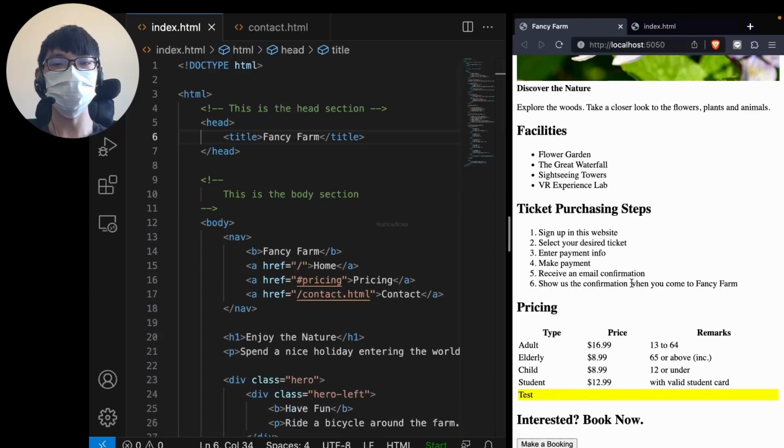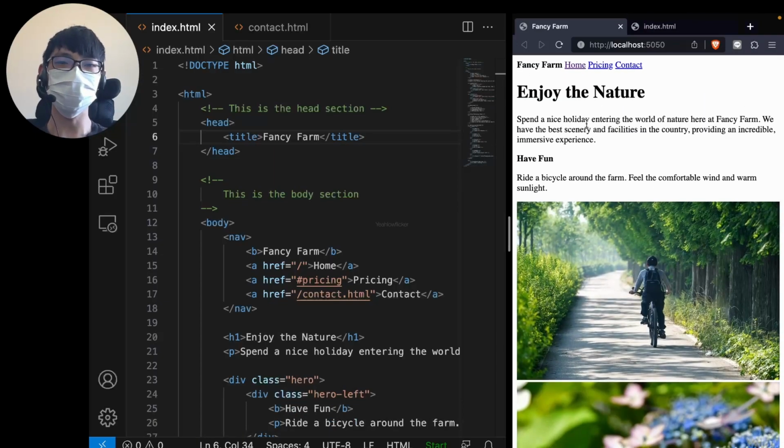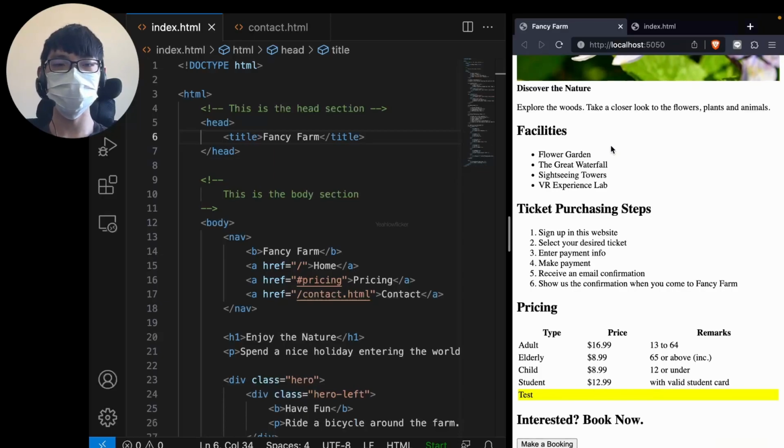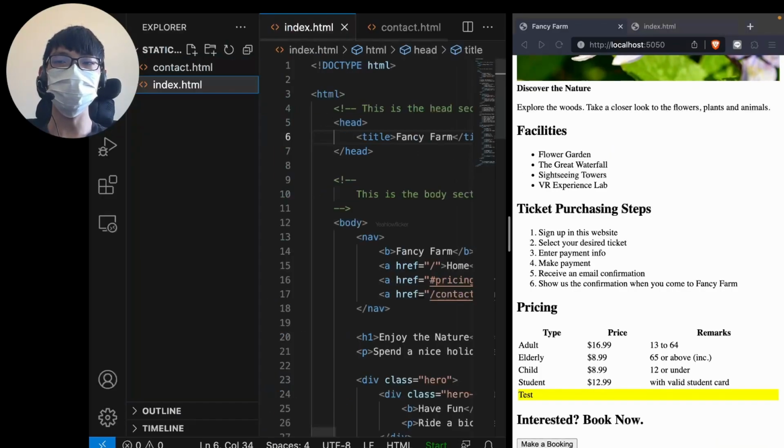On the right of the screen, it is our current webpage. It is not looking very good. No one would be attracted. So we are going to beautify it using CSS today. The very first step is to create ourselves a CSS file.